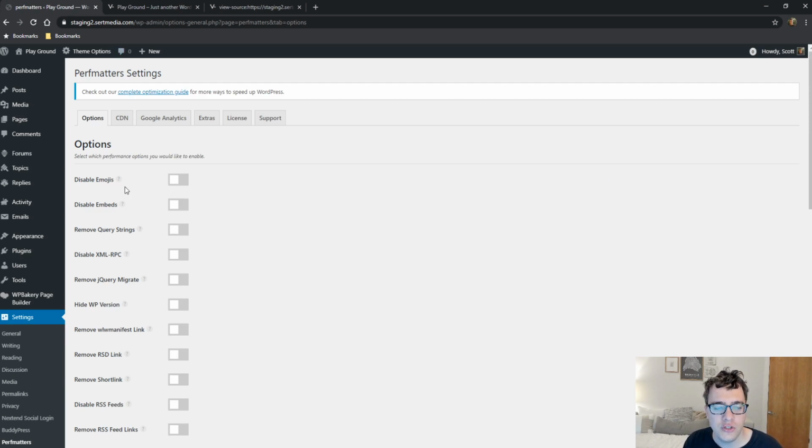So the first option is to disable Emoji.js. Very simple feature. It will remove emojis from the front end of the website. I recommend this option is enabled. Disable embeds will disable the WP embed JS, which allows you to embed your own post within another post by pasting the URL, and it'll give you a nice little preview of the post item. If you're not using this functionality, you can go ahead and check this option.